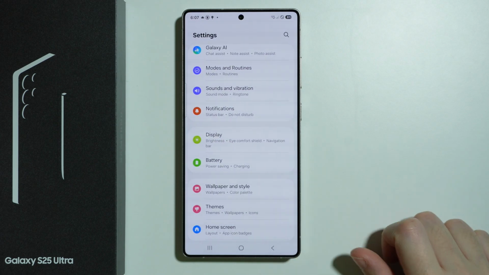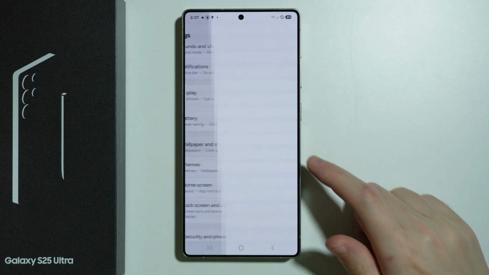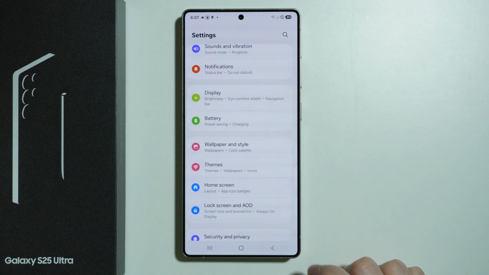For further customization options, more visual options, we can of course go to wallpaper and style in order to change the wallpaper. And that is it.